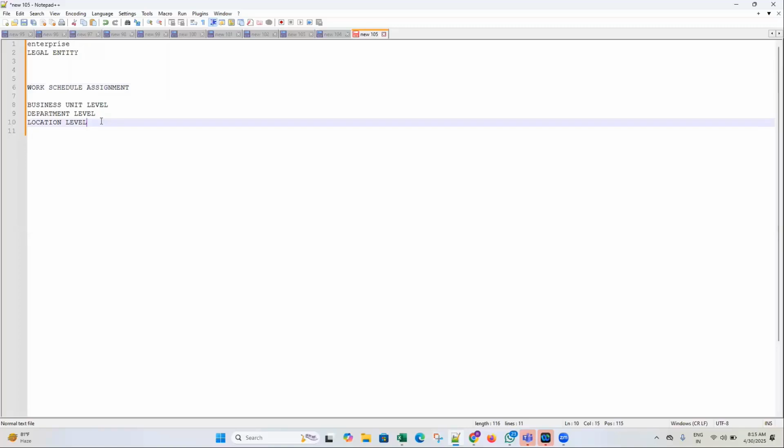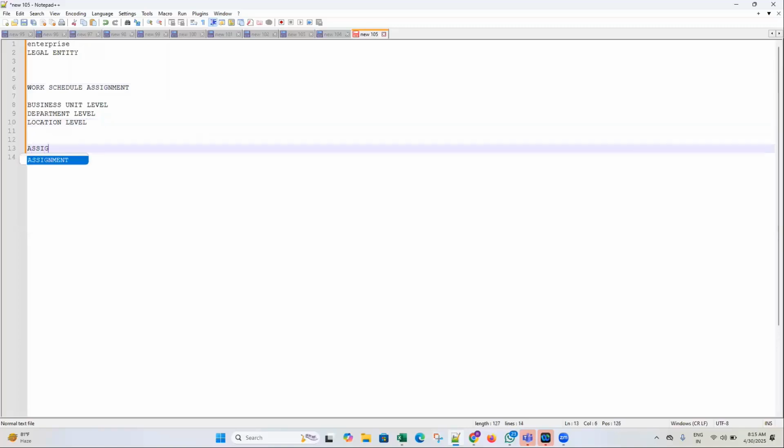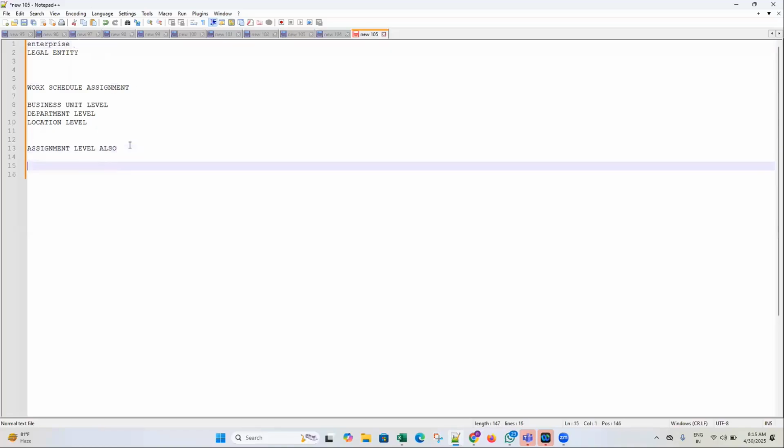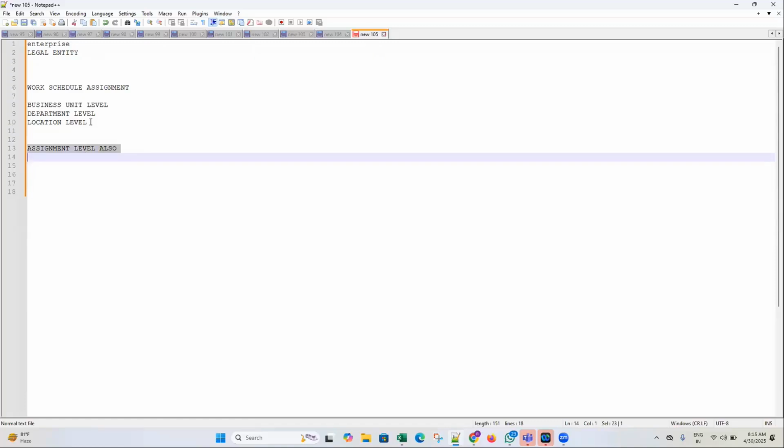Even we can assign at the assignment level also. See, we can maintain at enterprise level. If any person is hired under the system, it will check what is the start time and end time of workday information, assignment level. If it is not available, it will check this one. Then after it will check this one. If nothing is there, it will follow over here.